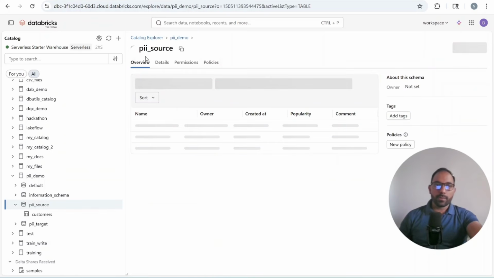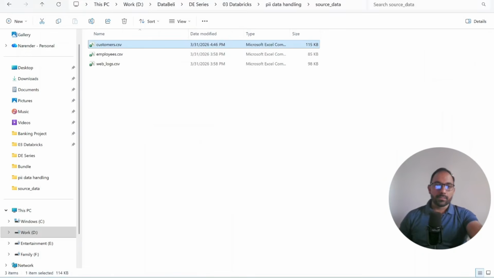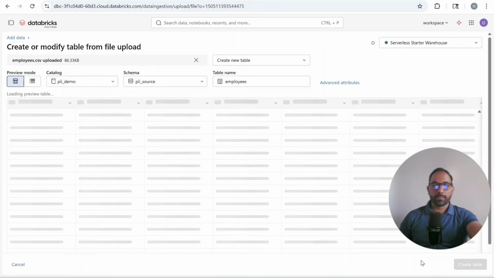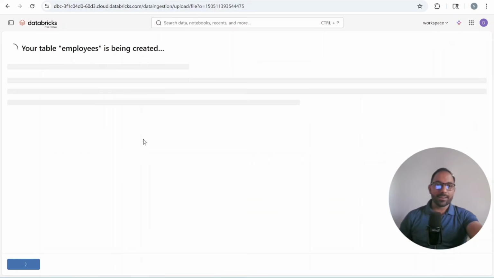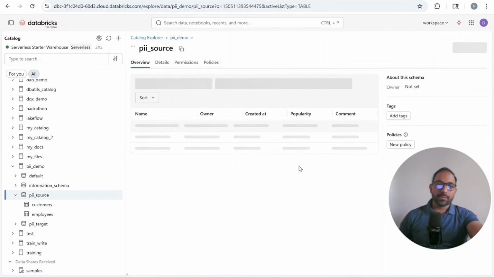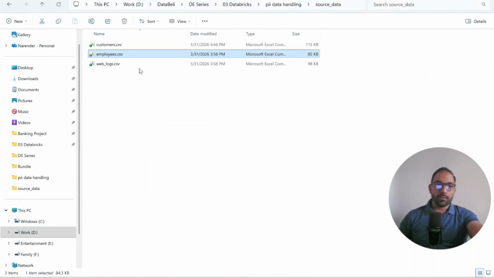Now let's go back to PII source and create our second table. This time let me upload the employees CSV. This time it is faster. So let's go ahead and create this. This table is also ready. Now let's create our final table, which is going to be web logs.